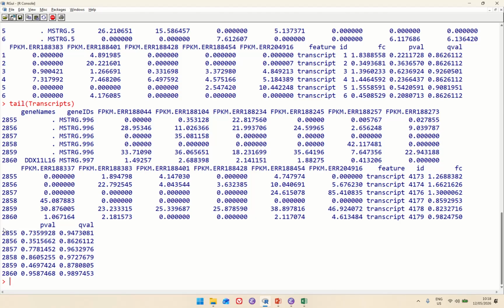Now, where did these headers, feature, ID, FC, p-val, and q-val come from? How did R know to label those fields with those names? Remember when we ran read table, the very end of the line said header equals true. That means that R is using a reader that expects the top line to give a name for everything that appears below. So those names didn't just come from nowhere. They came from the header of the text file. So that's good news. We're able to read it, and that's very valuable.